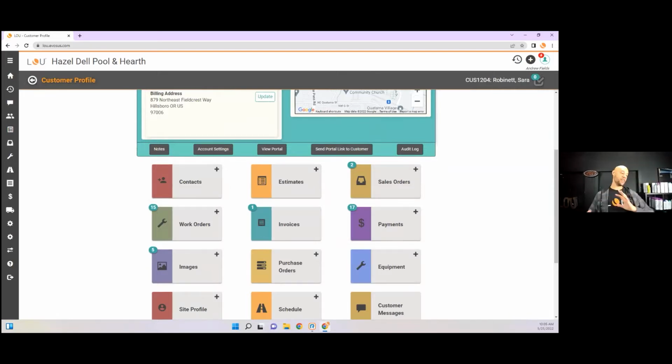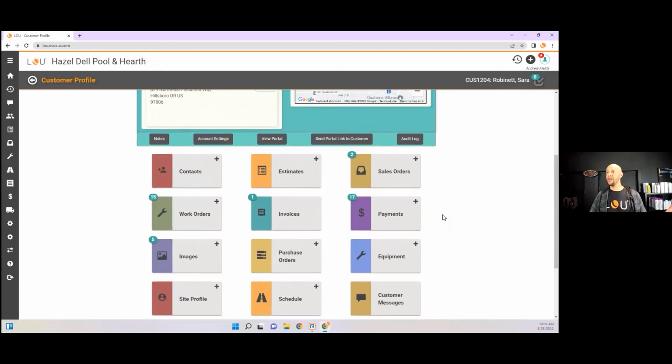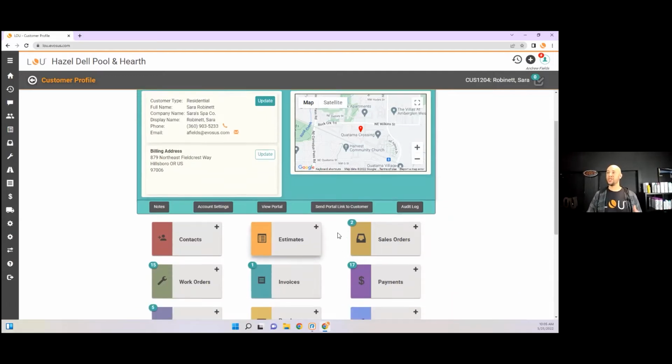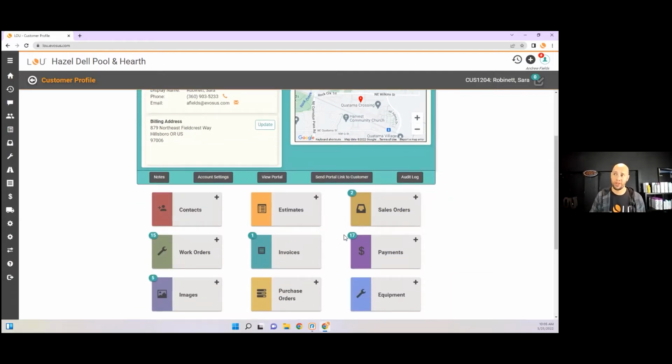It's super easy to navigate, and even if you've got new personnel getting trained on Lou, they'd be able to quickly and easily access the customer profile information, as well as get an estimate, sales order, or work order started.